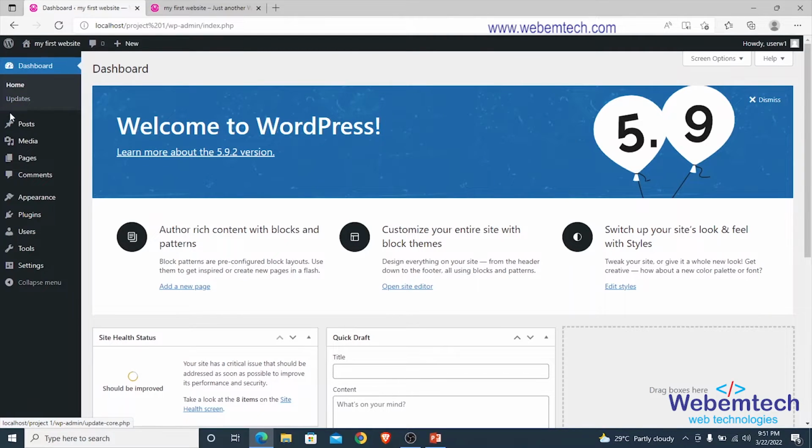Then the next thing here is the post panel. If you hover your mouse to the post panel, it's going to expand 4 panels. The first panel here is the all posts, the second panel is the add new, the third panel is the categories, the fourth is the tags. The all posts is a place that displays all the posts or articles we have in our website.